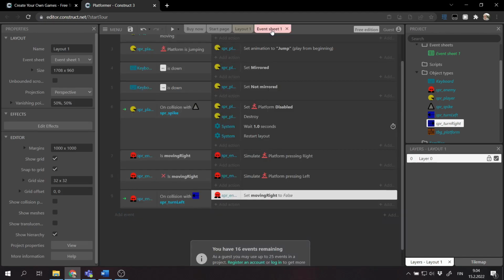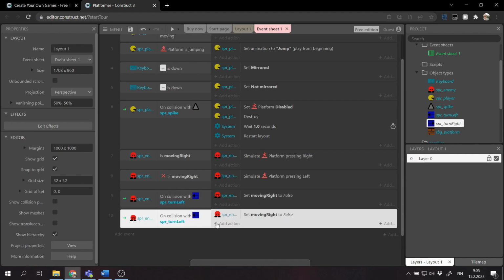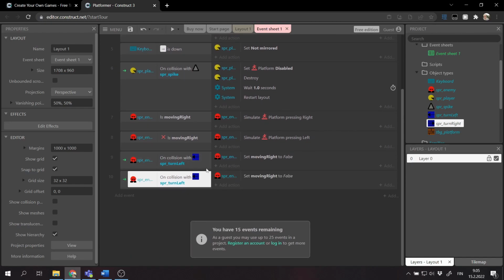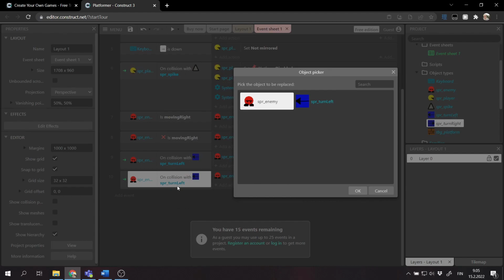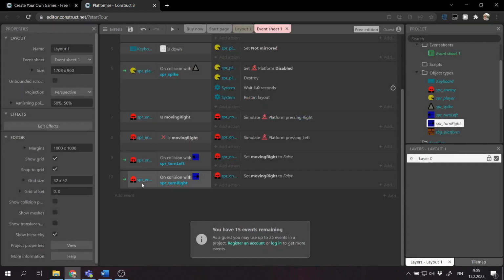And then for the event sheet, there's actually one really handy way we can do that. Again, we want to copy and paste this. And if we choose this condition, we can press R here. So we can pick the object that we want to replace in this condition. And the one we want to replace is the turn left to be the turn right. So now we have the same condition, but the sprite that we check the collision on is different.